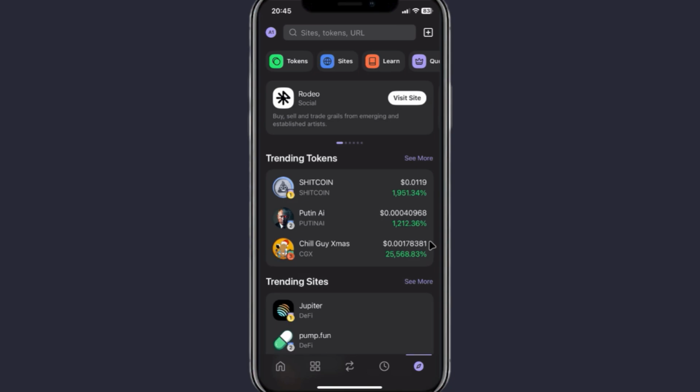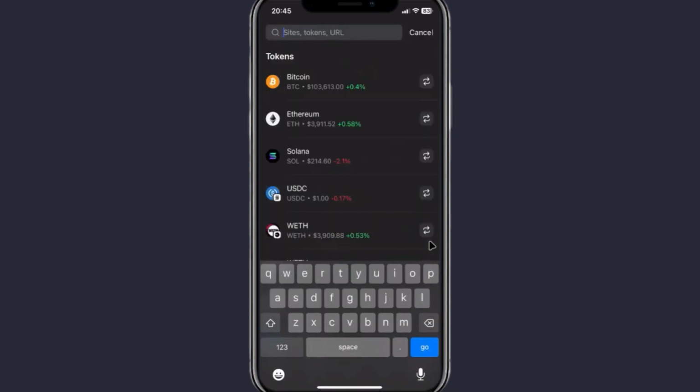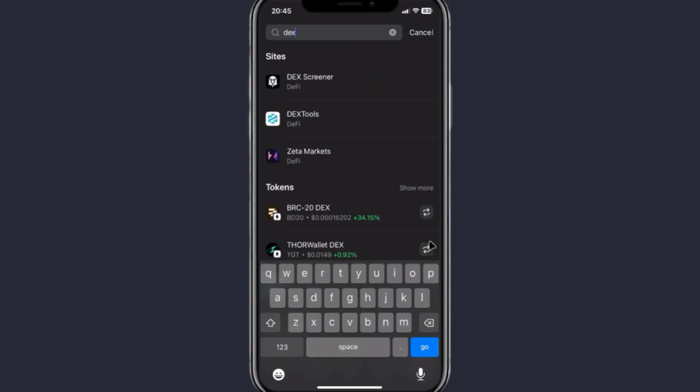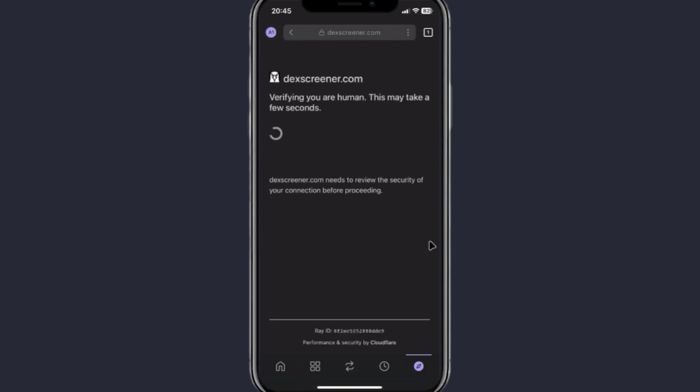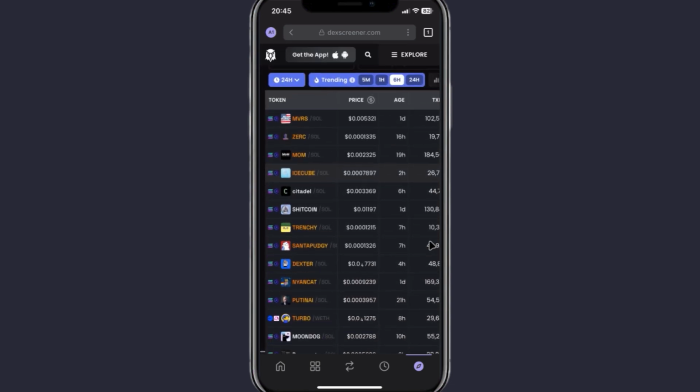So what you want to do from here is to go to the search bar and then just search up for DEX Screener. So there you go. The first result right here is DEX Screener. So what you want to do now is to just simply click on it. There you go. And after that, just wait for this to load, and then you'll be redirected here.